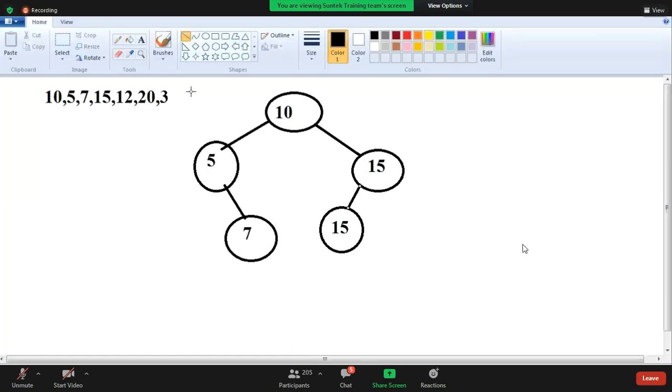Next element 20. Check with 10. 20 is greater than 10, so right side. Already 15 is there, so check with 15. 20 is greater than 15, so right side of 15. This is 20. Okay, what is the last element? 3. Check with 10, guys. 3 is less than 10, so left side. Already 5 is there. Check 3 with 5. Left side. Now 3 comes to the left side, guys.